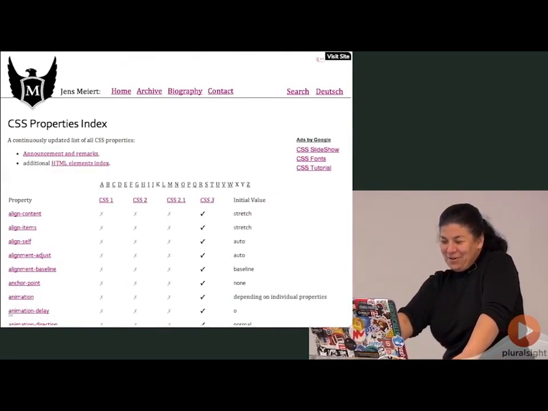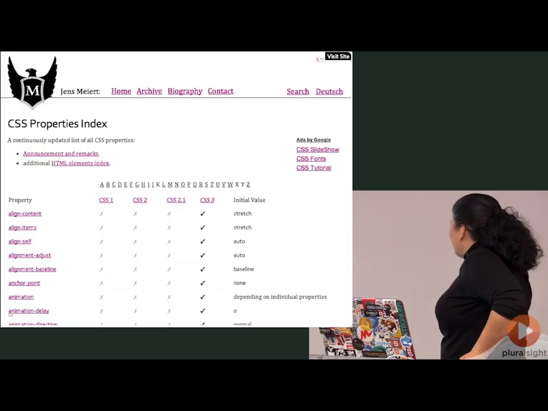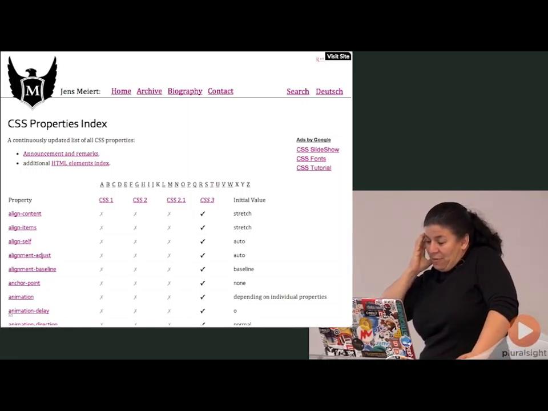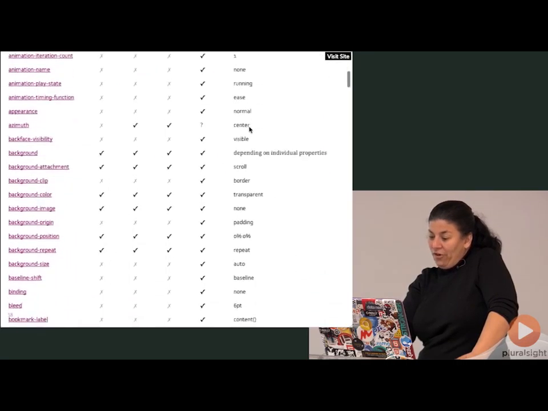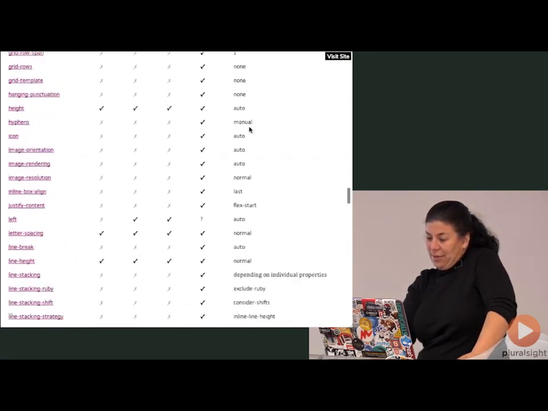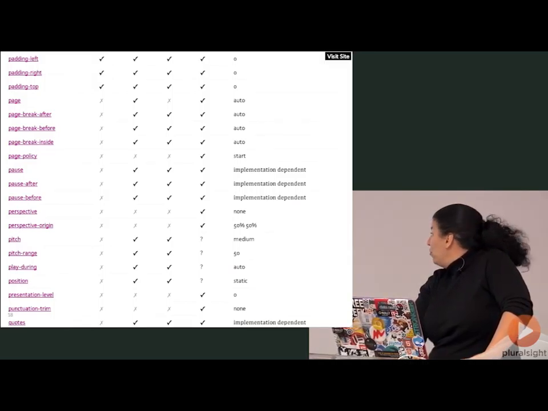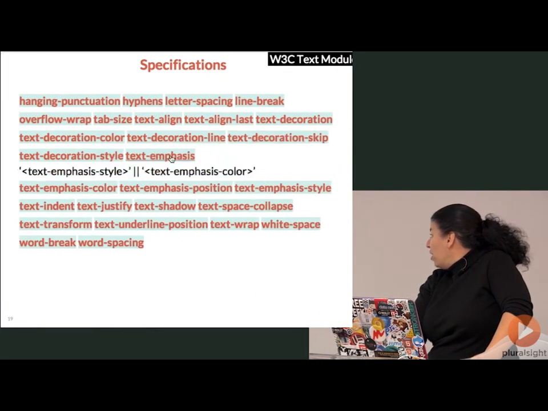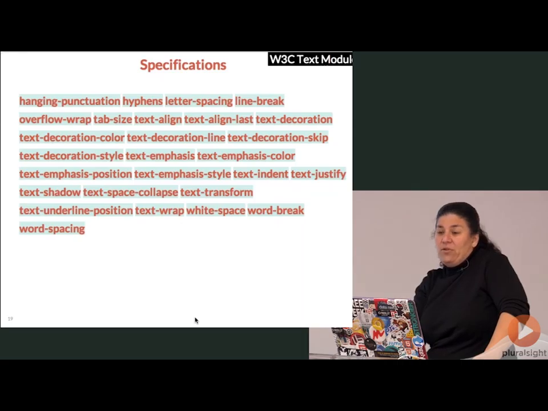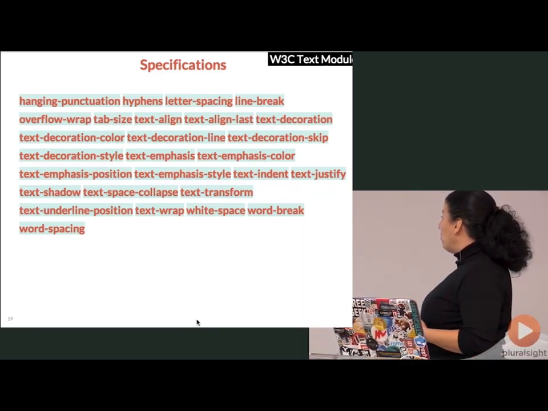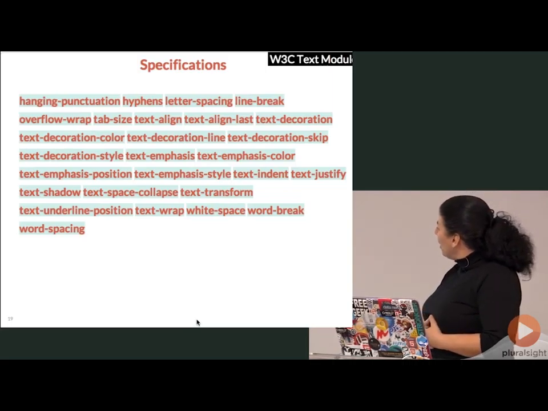Okay. So there are a lot of properties in CSS. I already showed you this, but we're not covering all of this today because I'm only here today, not for a month and a half. But I did want to show you that there's tons of things in the specifications that have to do with text.